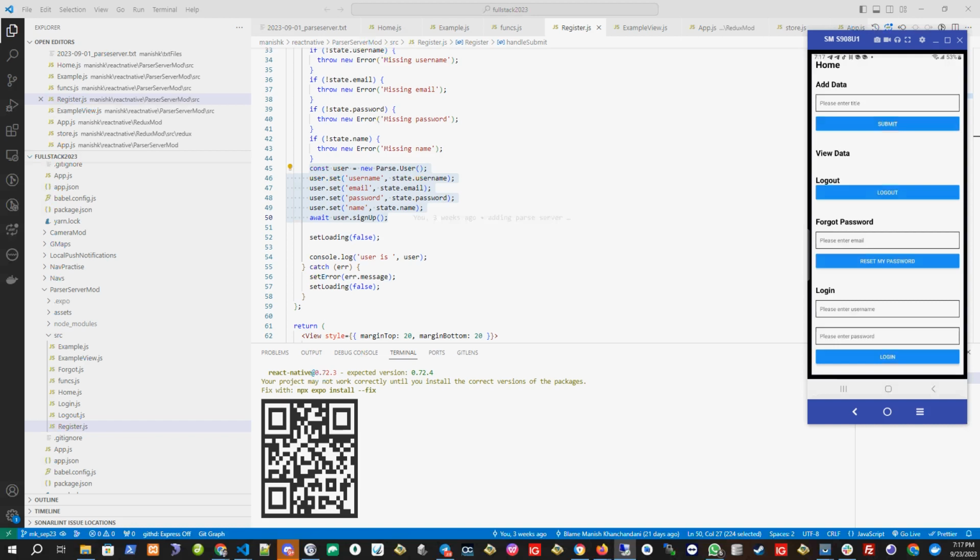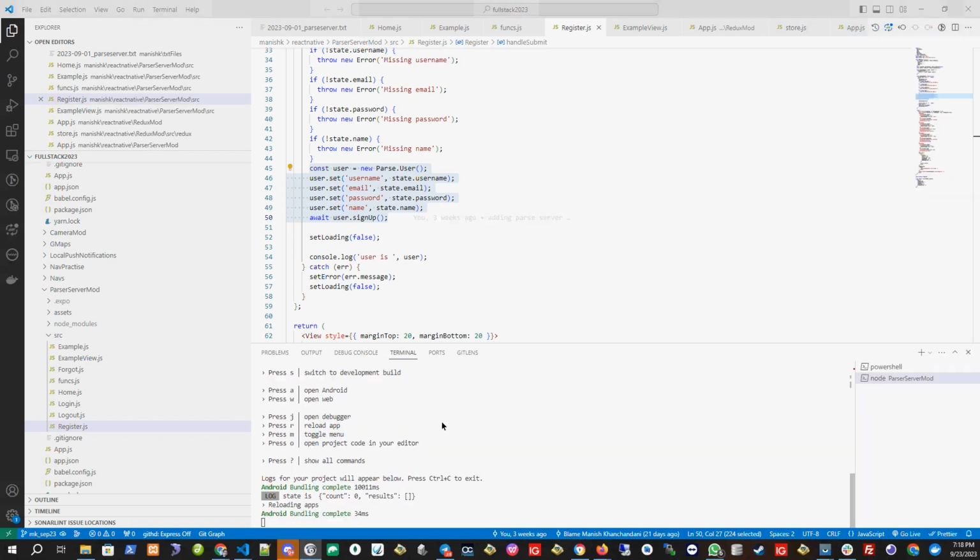Let me start the server. I think the server is not started. Yeah, the server is stopped. Let me start the server. One second, I'm doing it now. Okay, I started the server. Now let's check. Let me run it again.